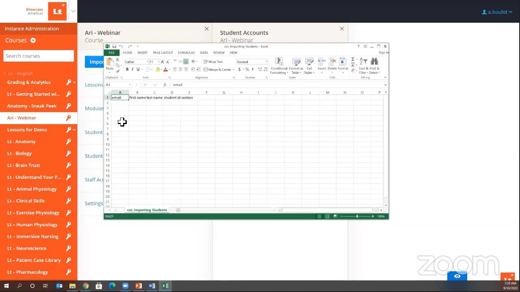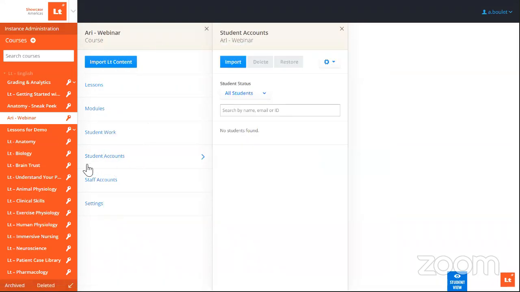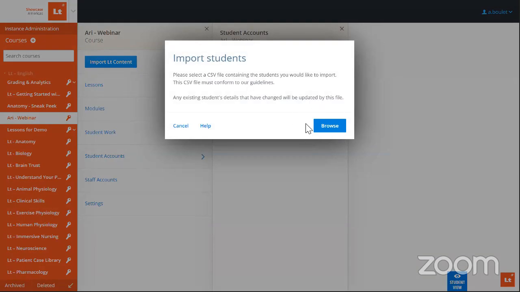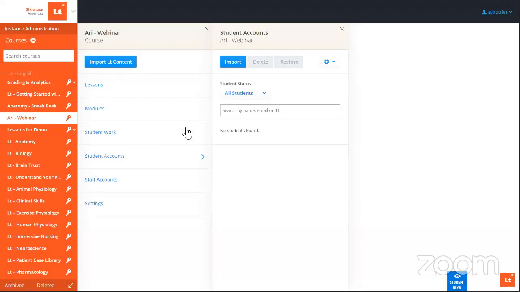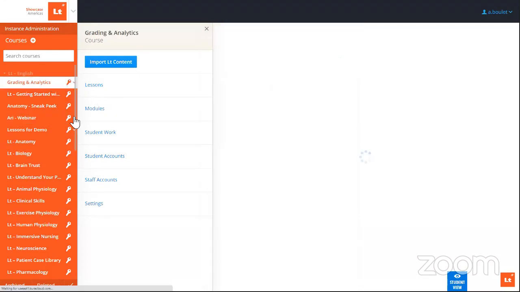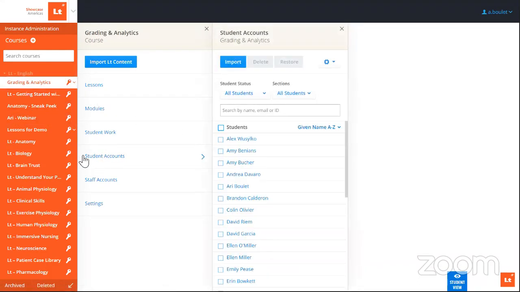So you'll want to put in the students' emails in this first column, first and last name. You don't necessarily need their student ID or their section. If you don't include those, go ahead and just leave these columns there, as this is the format LT will recognize. As soon as you have the CSV file filled out, you can then go into Student Accounts, import, go ahead and browse, find that CSV file, and you can import all of the students at once. Once you do this, it's going to look similar to, I'm under Student Accounts here, all of your students will then be listed over here.